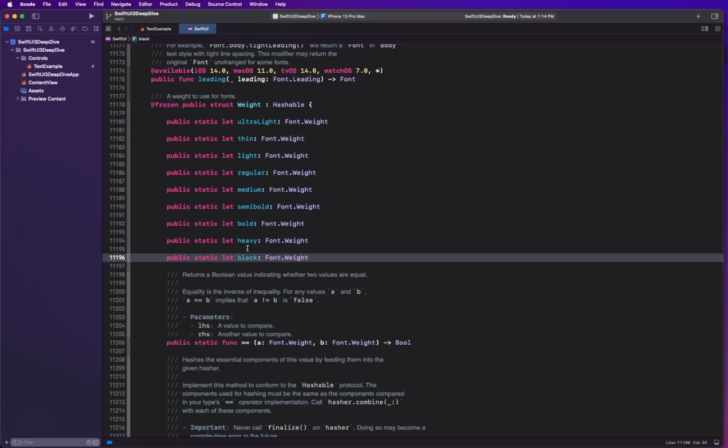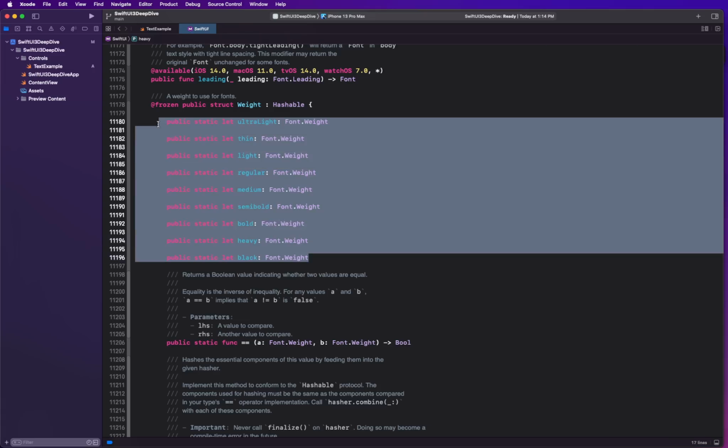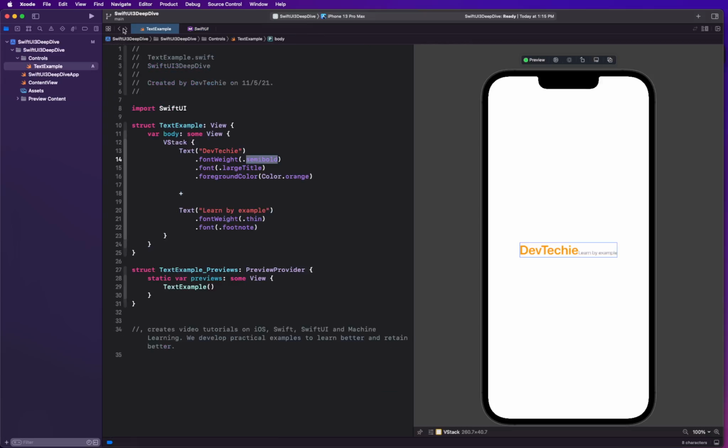Black actually comes after heavy, so it's much bolder than heavy. All right, so yeah, these are the properties that help you control the font's weight.